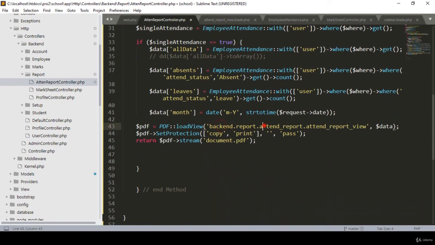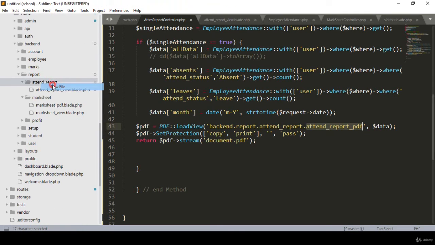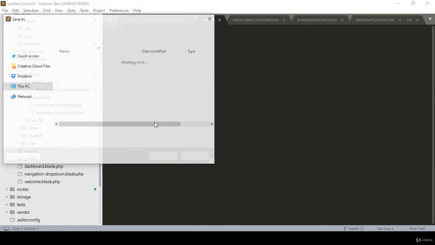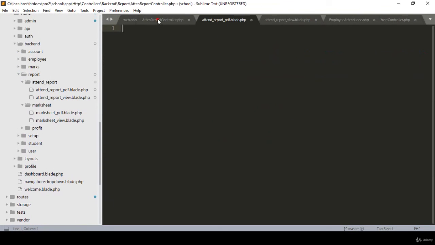Into the backend, into the report folder, in our attendance report folder, now I want to create another page as attendance report PDF. I name it as PDF. This is another page I want to create, and I have already got all our variable data with our data array. So I simply pass it to this particular page. That is our attend report PDF we have to create in our attend report folder. I want to create a new page, click save as, and name it attend report PDF blade .php. That will be our PDF page.